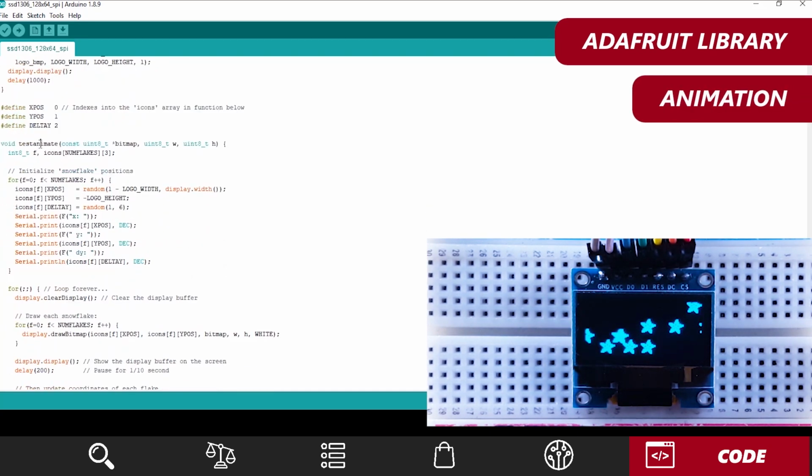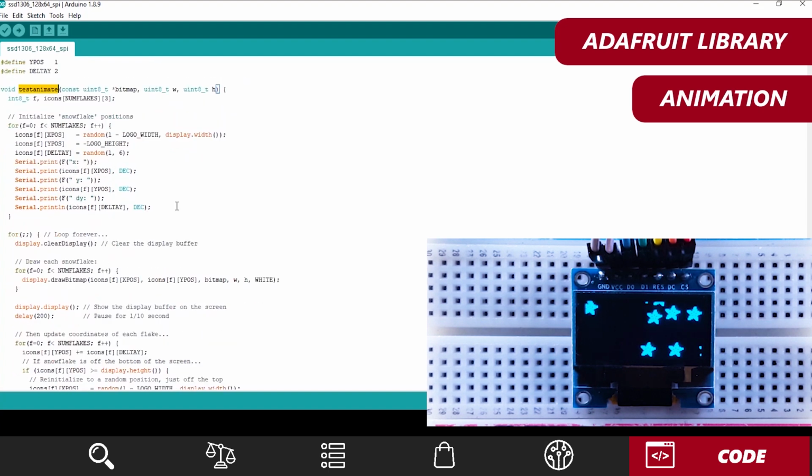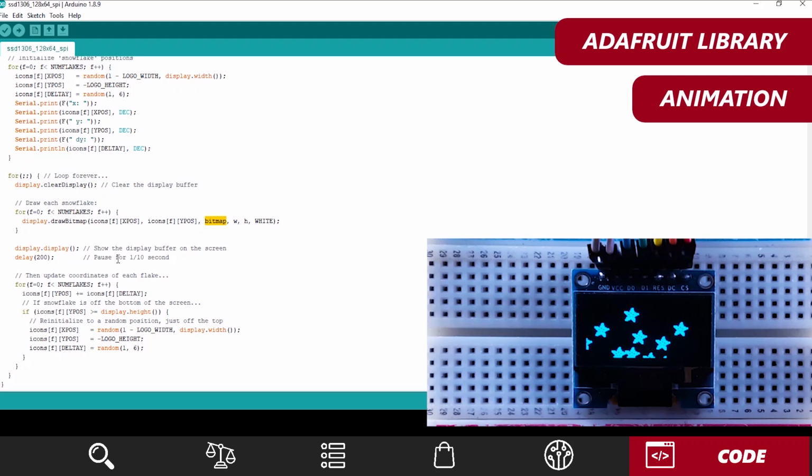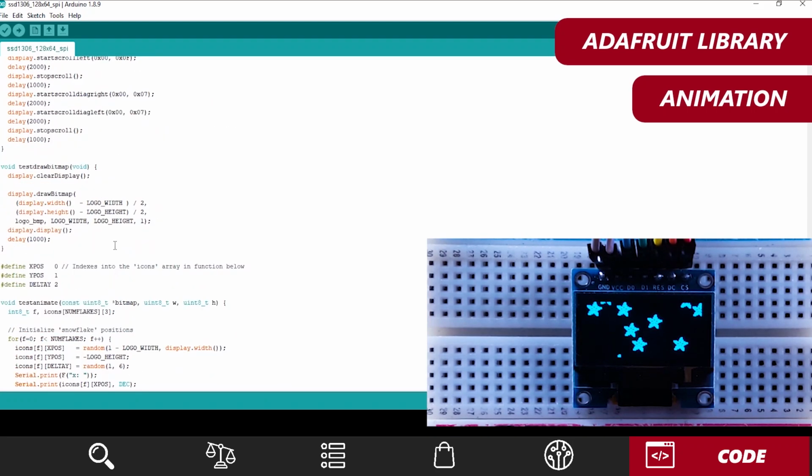Finally, the last function, testAnimate, is used for creating animations and moving photos. In this code, the same image of the previous function in the form of snowflakes moves down the screen from the top. In addition, using the invertDisplay function, you can invert the colors of the elements on the page.